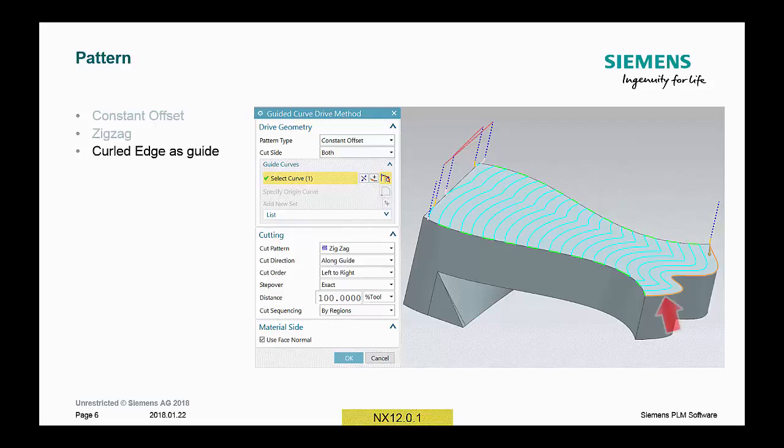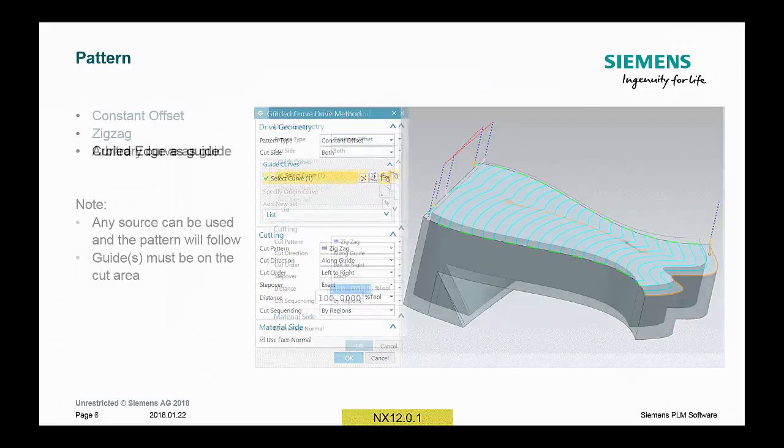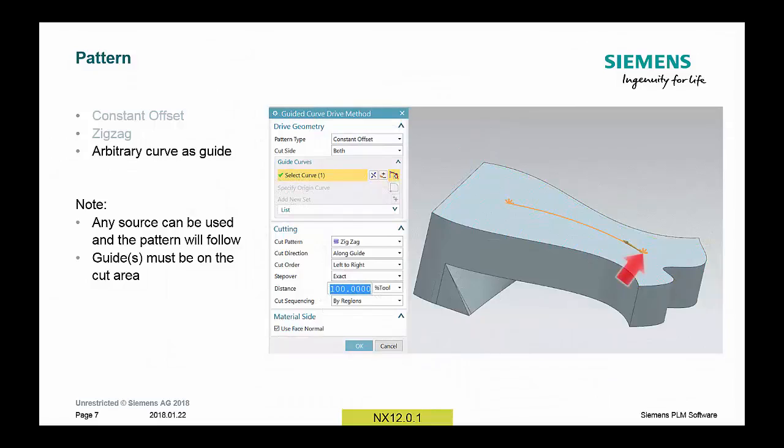You can select any curved edge as the guide. As with the straight edge, the step-over follows the containment using geodesic behavior to create the cut pattern. You can even select an arbitrary curve that lies on the cut area as the guide curve.